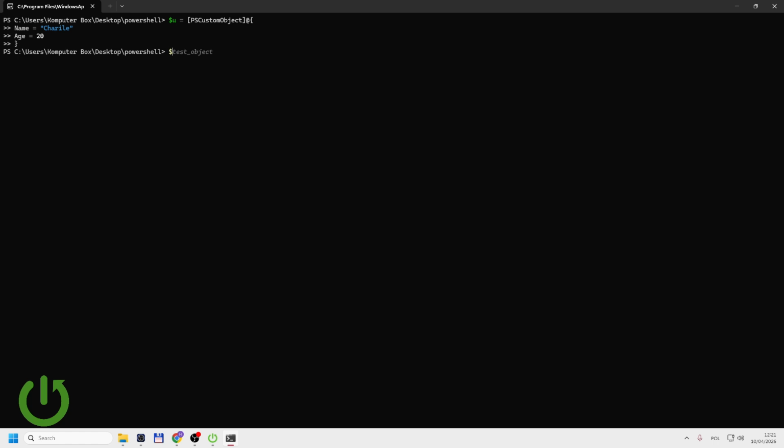So we can print that. As you can see, it is working. We have our object. And now, how to add a method to the object. So this is how you can create an object. And now into our object we will create a script method. So $u, and now, as I said before, we will use Add-Member.